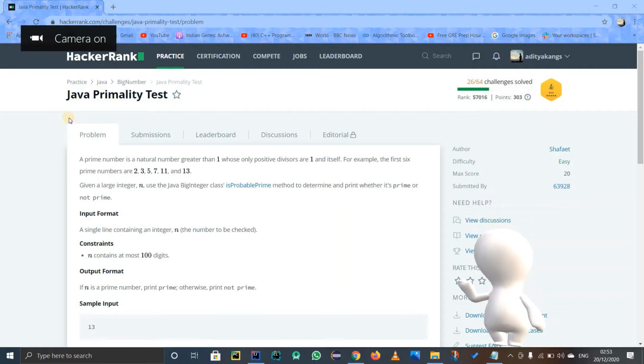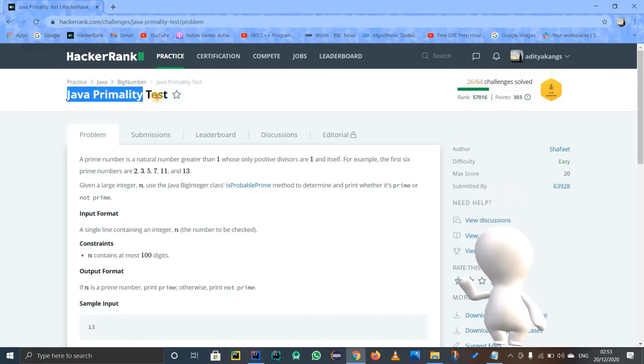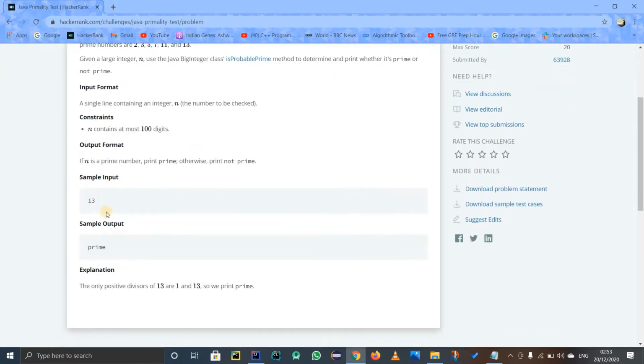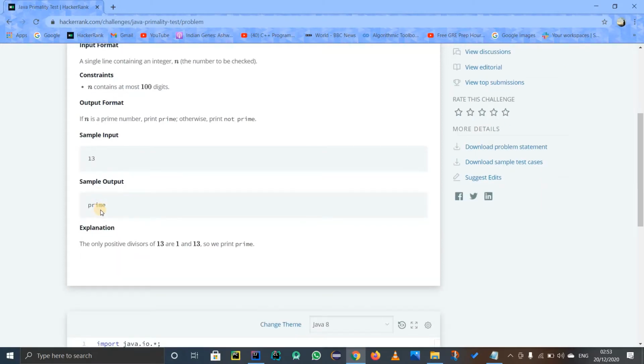Hello guys, let's discuss this problem on Hackerrank called Java Primality Test. In this problem, we have to check if a number is prime or not. It is really simple. We have to take in a number and check if it is prime or not. I hope you know the logic behind checking prime numbers, where we go up to root of n and so on. But I don't think that is to be discussed over here.